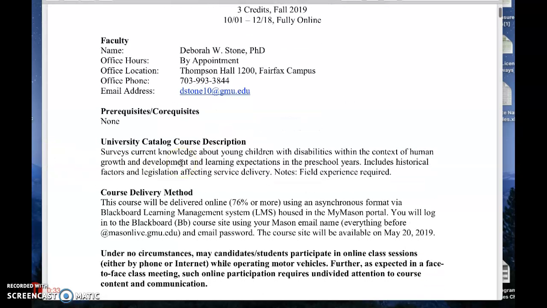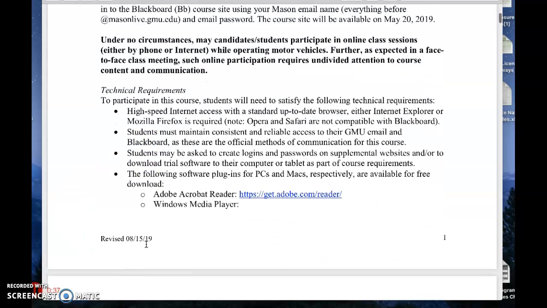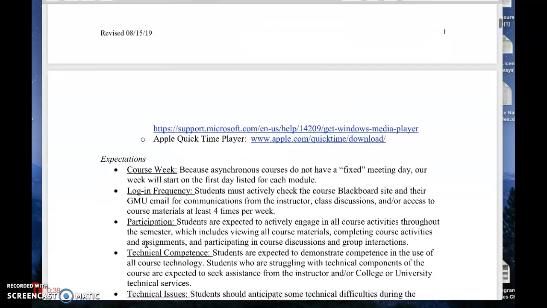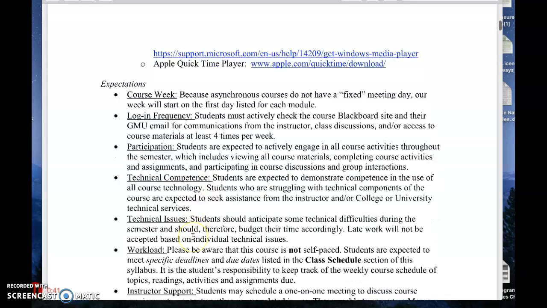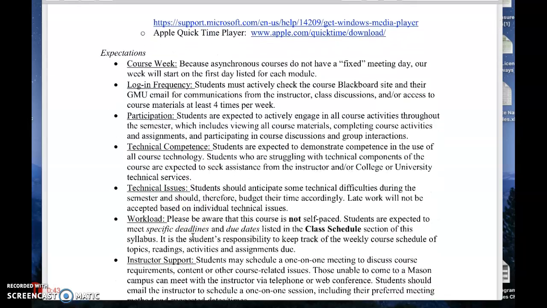This is a fully online course. You need to read all of this information that talks about what it's like to take a class online and what are your responsibilities as a student. A couple of things that are key. You need to log in to your Mason email account and to Blackboard at least 4 times a week. Because this is an even more compressed schedule, you really should be on Blackboard every day, and you should be checking your George Mason email every day.